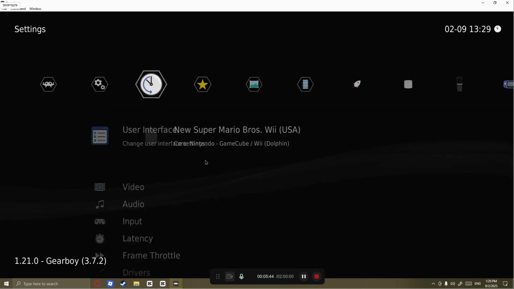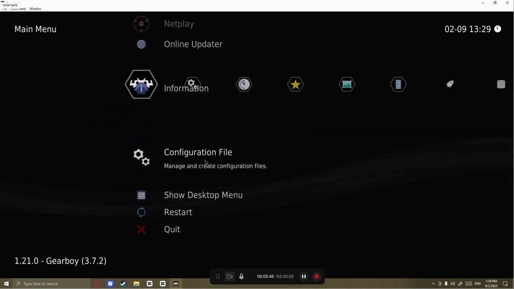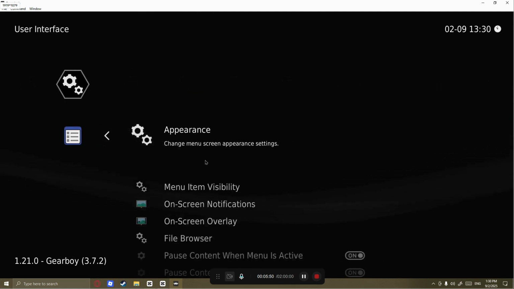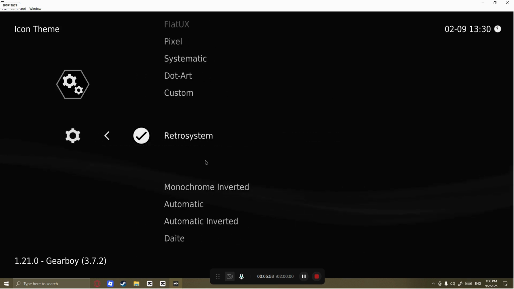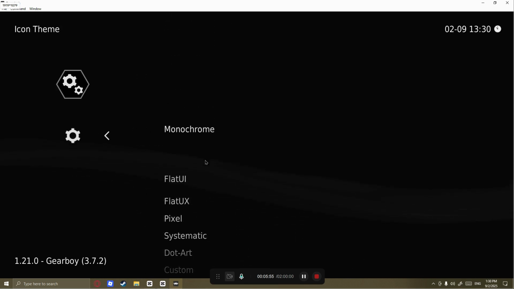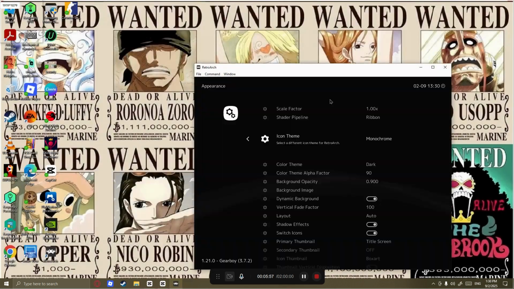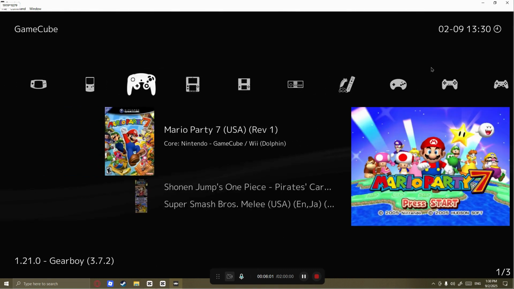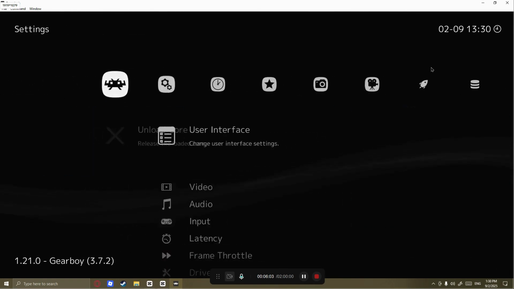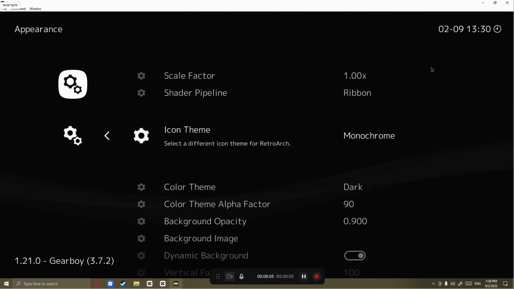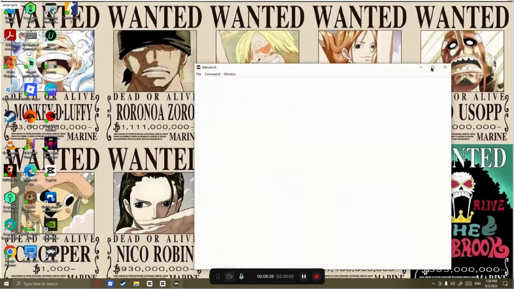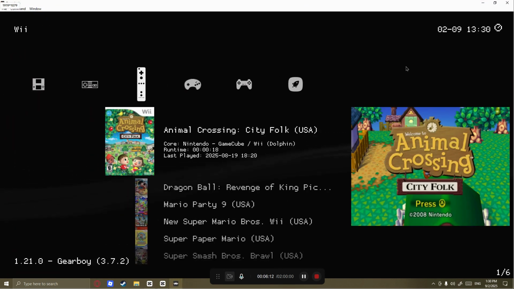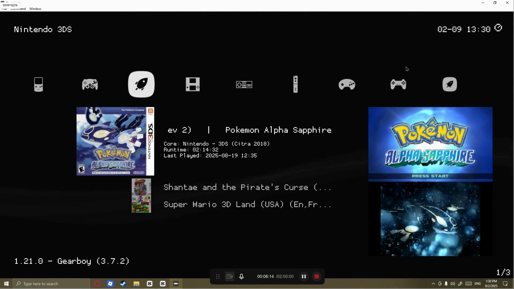And now I want to show you about your icons, like the icons that are displayed right now. See, this isn't the default one. You go to user interface, appearance. I'm using retro system, but your default is monochrome. So whenever you download RetroArch, you'll have the monochrome one, which looks a bit bland. But once you go to user interface, appearance, you can change it to pixel, like there. It looks like pixels, you know?